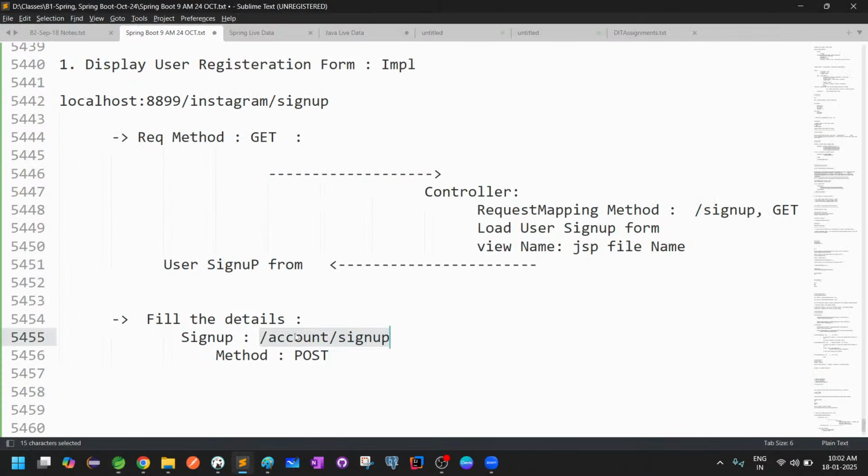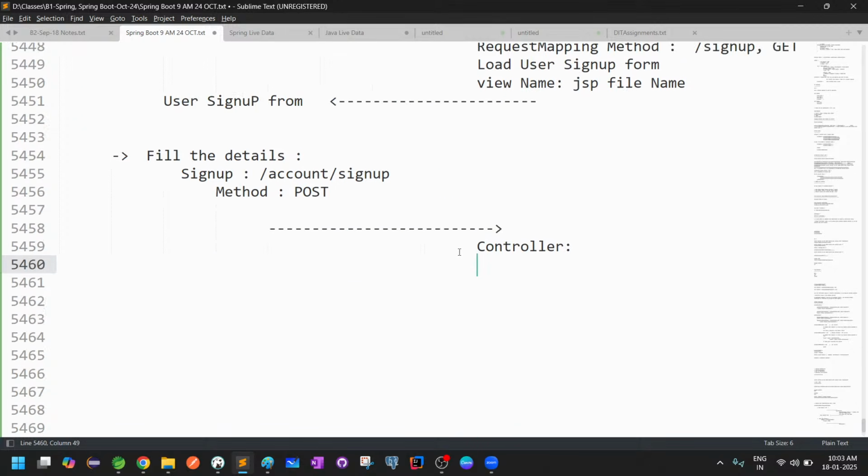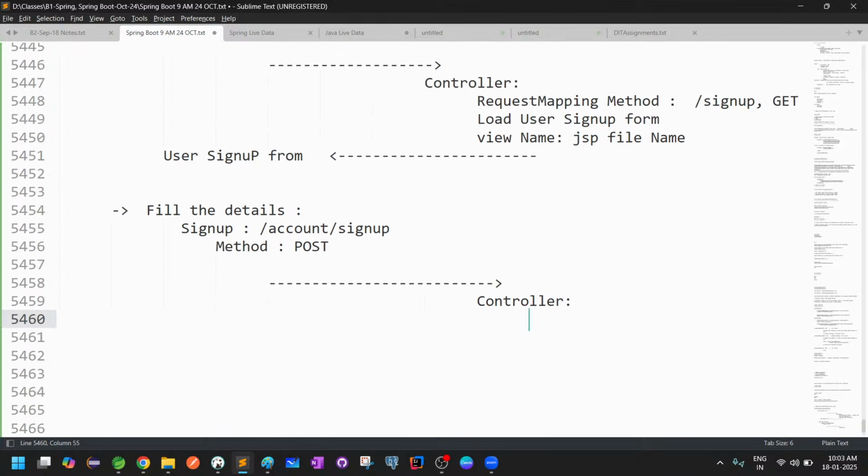Now what will happen in this case? After filling the details and clicking sign up, we have to trigger this URI with the post method. Now counter to this, in the backend, what do we have to do? At the controller level again, you first have to write a request mapping method. Why? To receive that request.